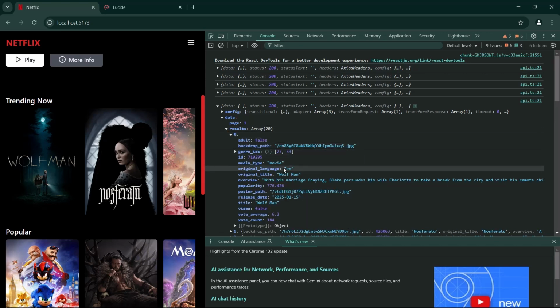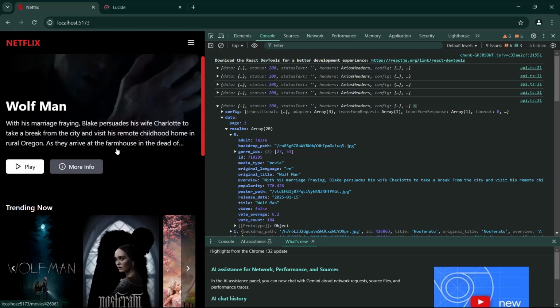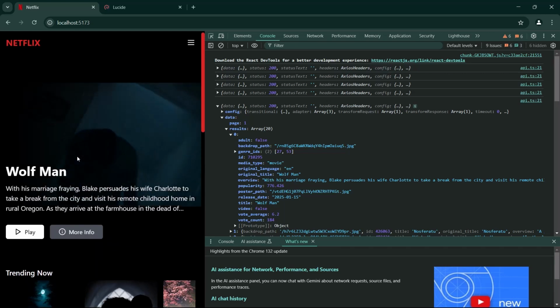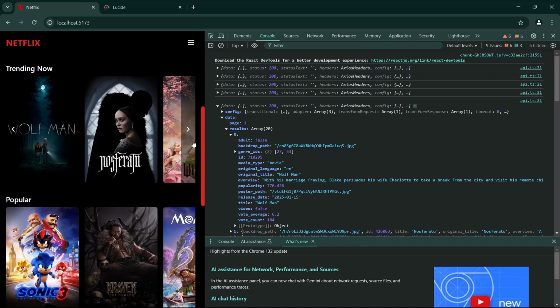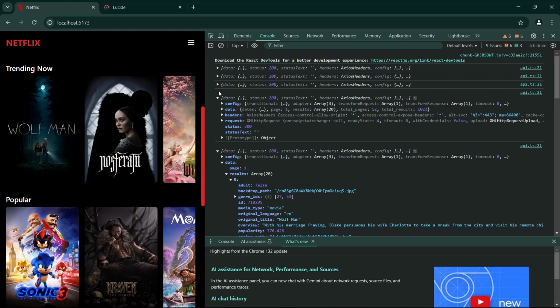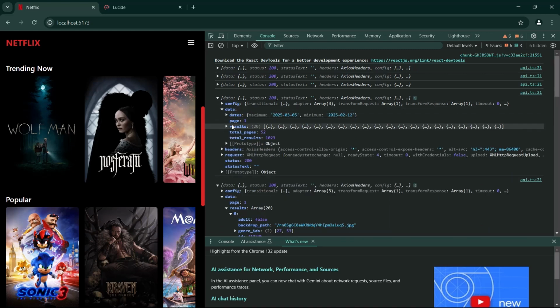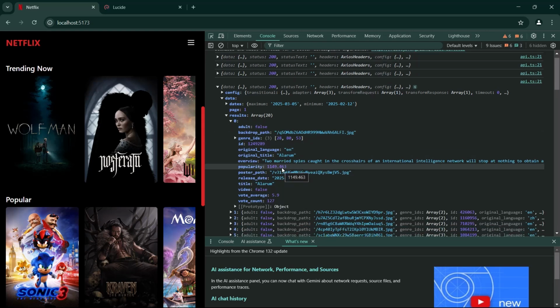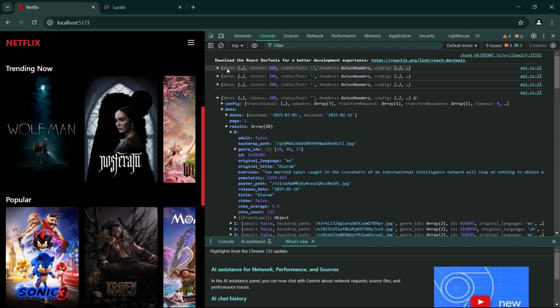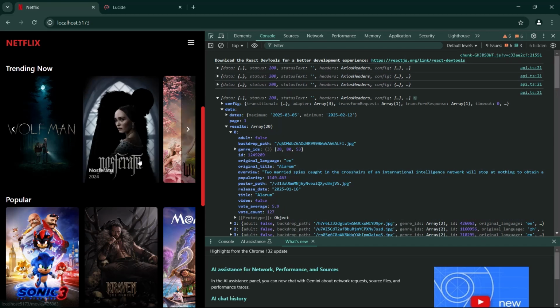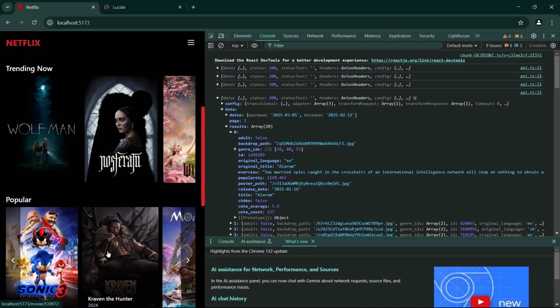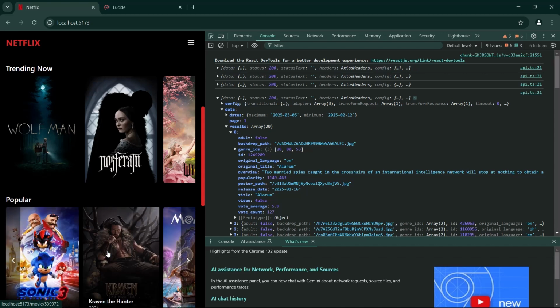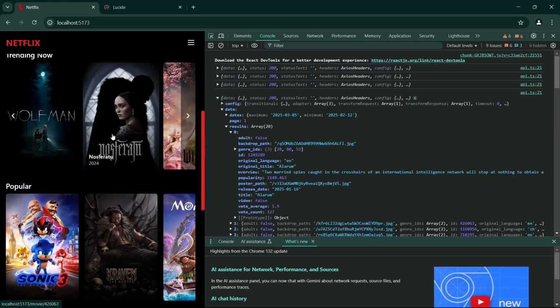You can see the movie name Wolfman, right? Now another data we have. Wolfman, the video is playing. So this data is here. Let's go to result and the Wolfman. So this is Alarum again. This data is being called two times, right? Because one is for the server, one is for the client. So it is calling two times.